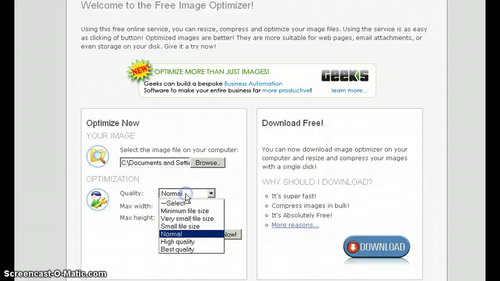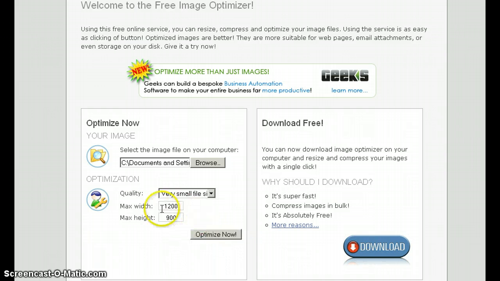Now, we have experimented with the different sizes. My suggestion would be to choose the very small file size. The smaller the file size, sometimes the quality is reduced, but your pictures will also load much quicker the smaller the size. So I'm going to click on very small size. You don't have to worry about anything here, and then you're going to click Optimize Now.